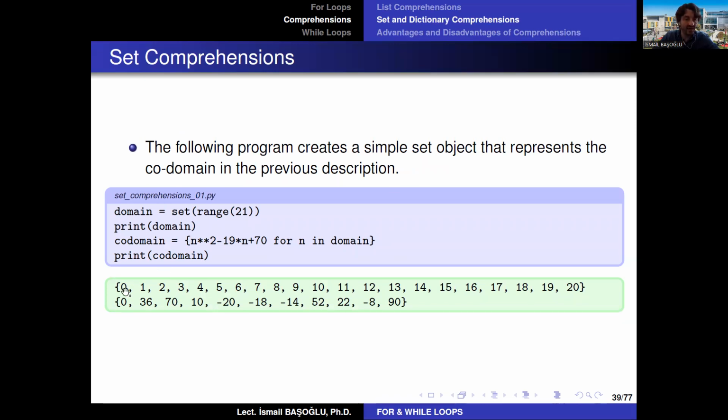When I print the domain, you will see a set that contains integers from 0 to 20, and in increasing order, by the way, by surprise. Remember, sets do not have any order in them. The objects are not ordered in a set, but it is not changing the original order given in the range object. It is just giving us the elements in the original order from 0 to 20.